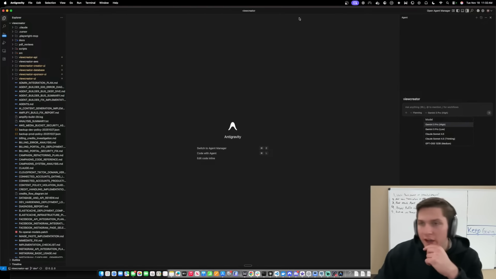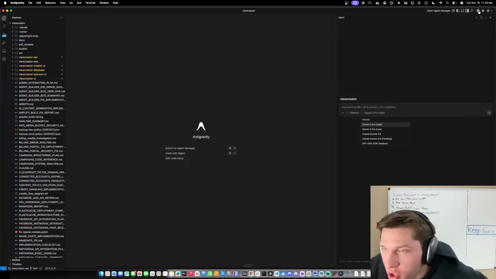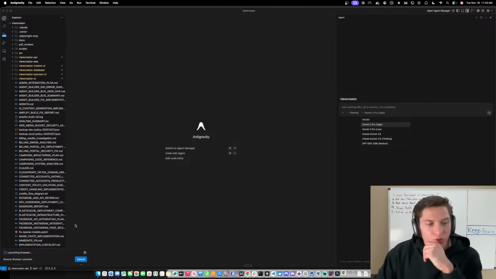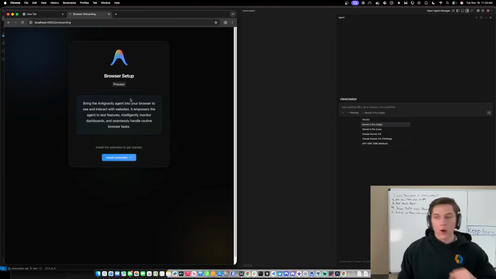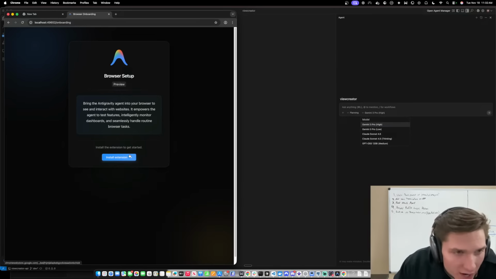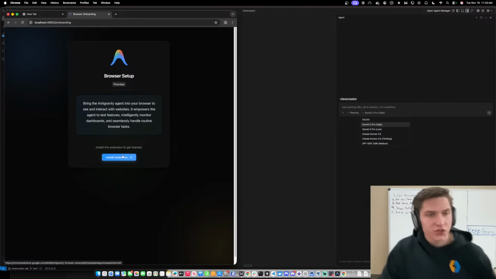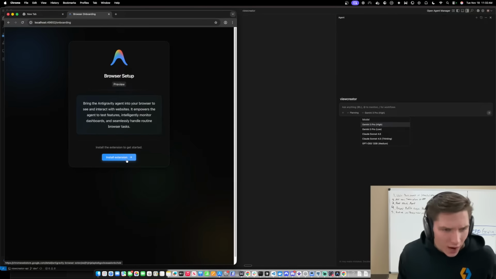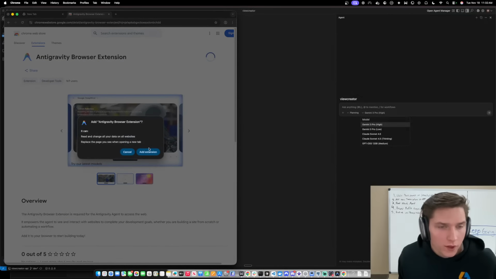So let's check it out. It did say that there was agentic use. So what's this here? Is this open browser? Launching a browser. What is this actually going to do though? Is this going to launch it in the IDE or does this just launch a browser? Oh wow, check this out, guys. Bring the Anti-Gravity agent into your browser to see and interact with websites. It empowers the agent to test features, intelligently monitor dashboards, and seamlessly handle routine browser tasks. So let's install the extension. Let's add to Chrome.